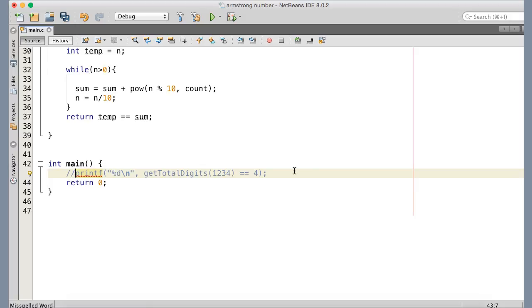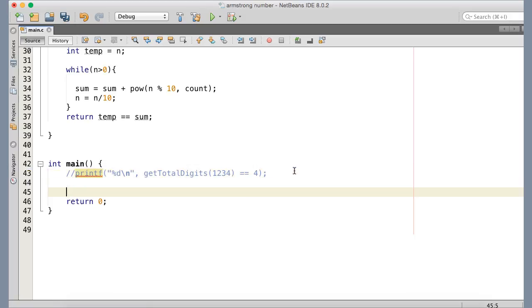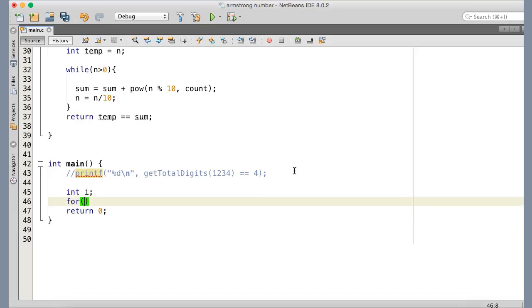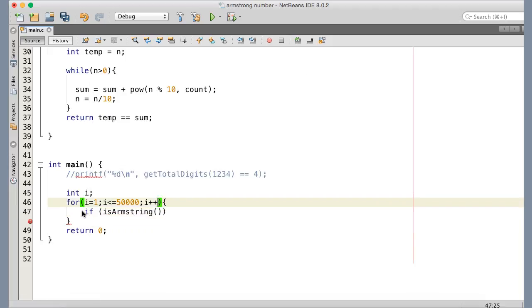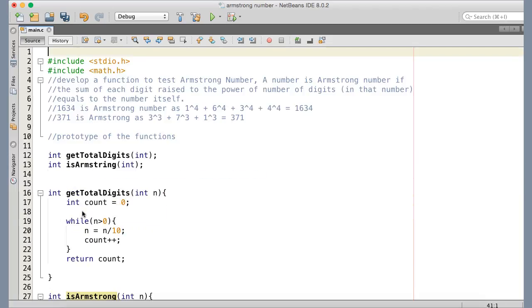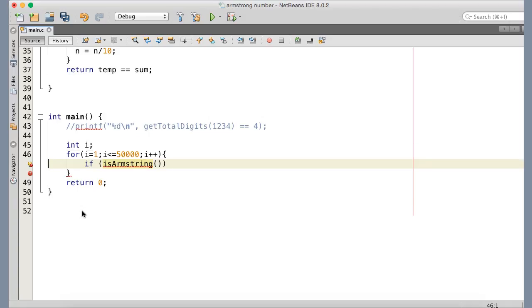We are done. Now let me test. Let me find out all the Armstrong numbers in the range, say 1 to 10,000 or 50,000. So I'm declaring a variable i here. Let me go ahead with the for loop. We need to test Armstrong numbers in the range 1 to 50,000. If i is Armstrong, I'm calling the function isArmstrong. I think I have made a mistake here. Let me just correct the mistake. Yes, there is a spelling mistake. It should be isArmstrong. Okay. That was a silly one.